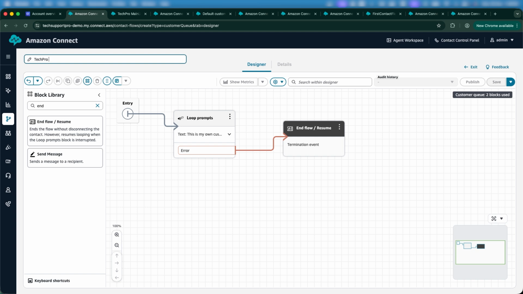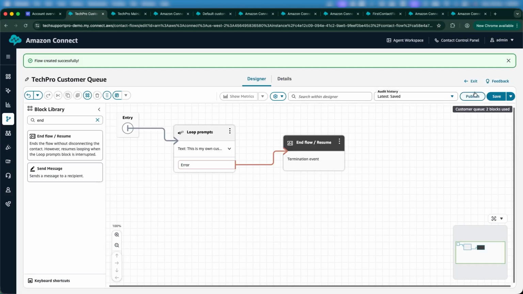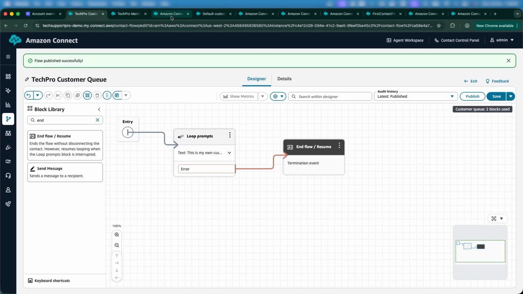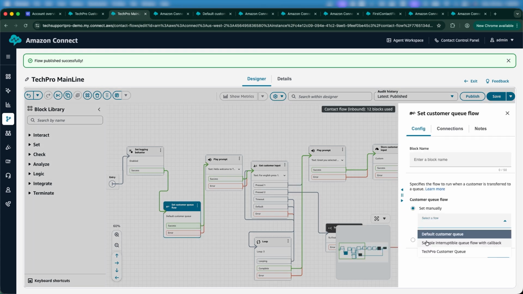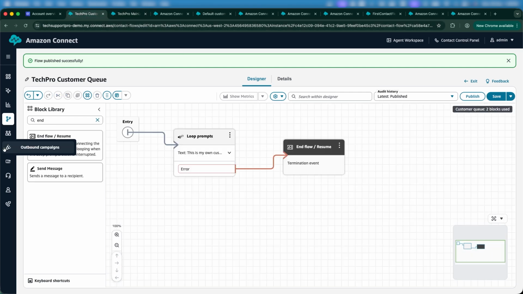customer queue. So this is my customer queue flow. Let me save and publish. Good. So once I save and publish it, if I come into my main flow, I can select that. You see TechPro now, we see that here. Confirm. Now let me quickly create another flow for a Spanish route.